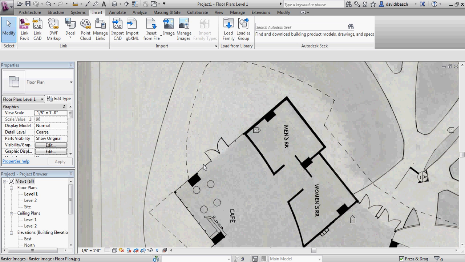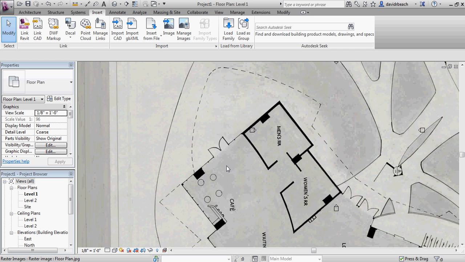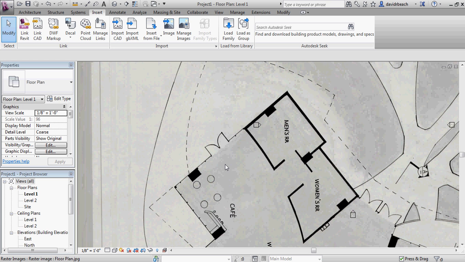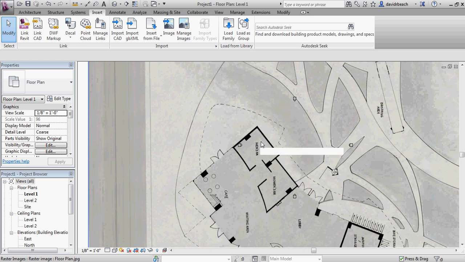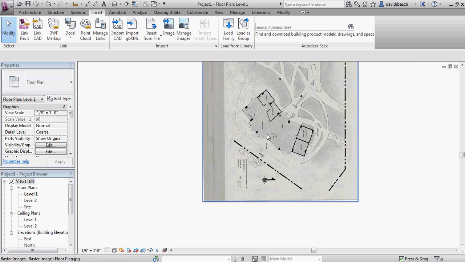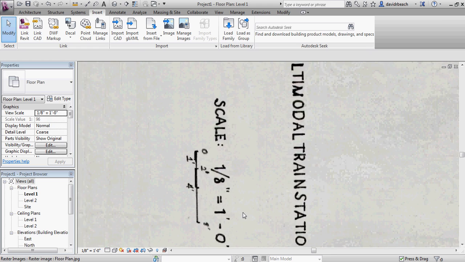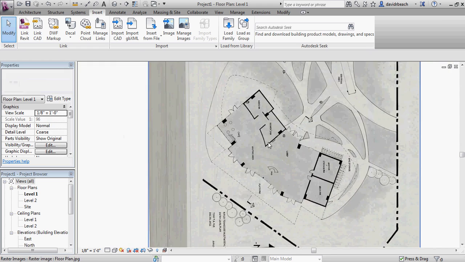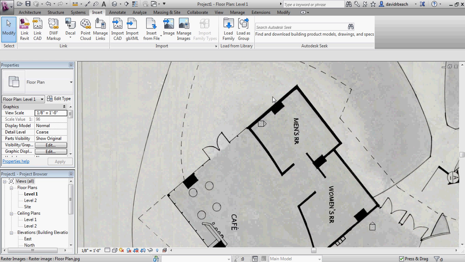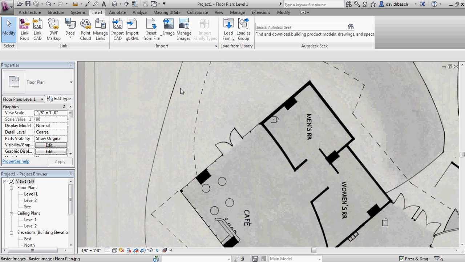So we want to take a longer dimension, and for this case I'm going to use this line right here, which I know from looking at the original drawing scales out to be 36 feet. And remember, in Revit we're drawing 1-to-1, so even though this is an 1/8 inch drawing right here, we actually want to make sure that we're scaling this drawing up to a 1-by-1 level, or in this case it's actually going to be about scaling it down.